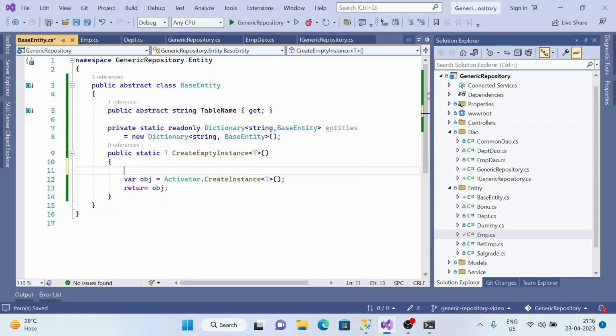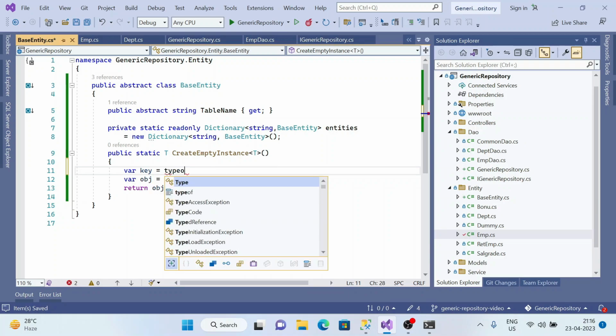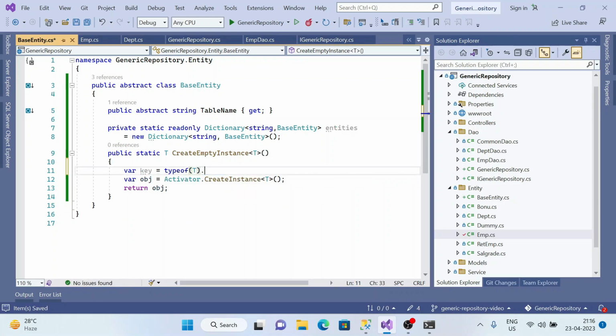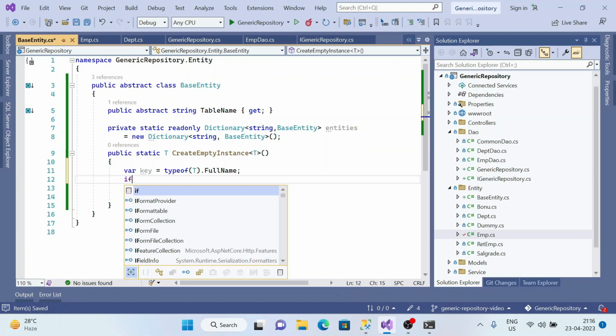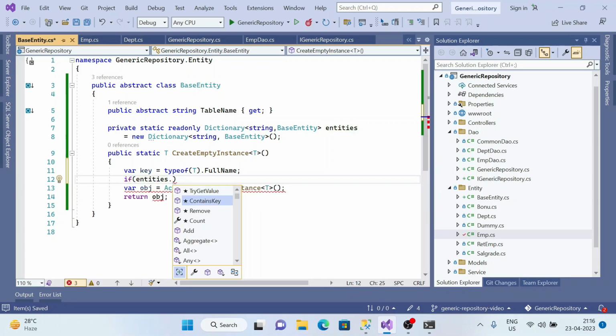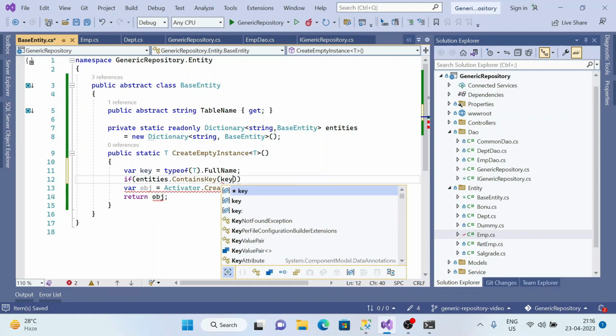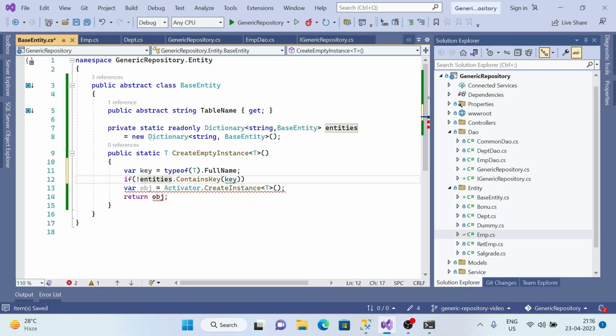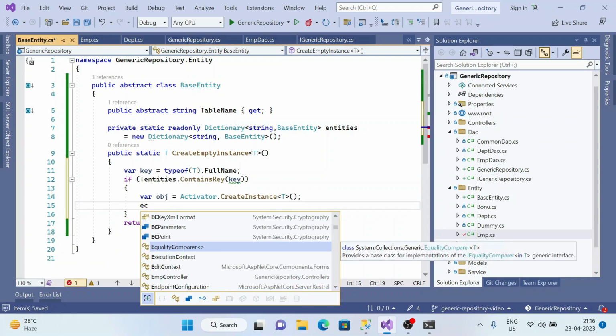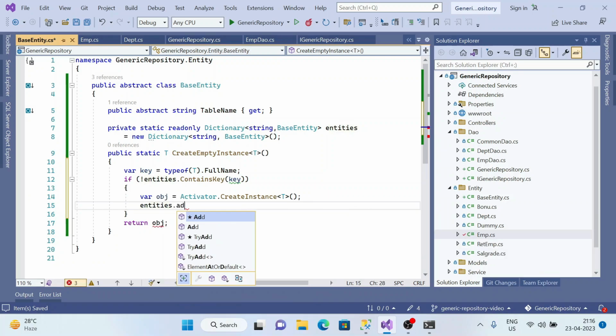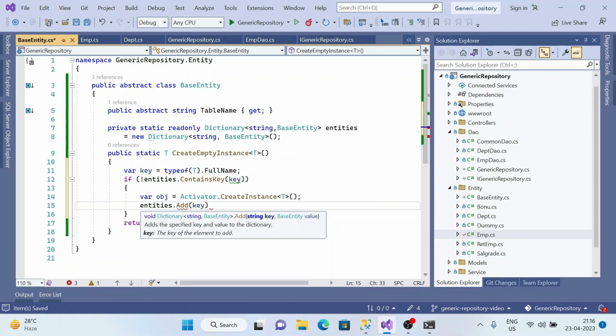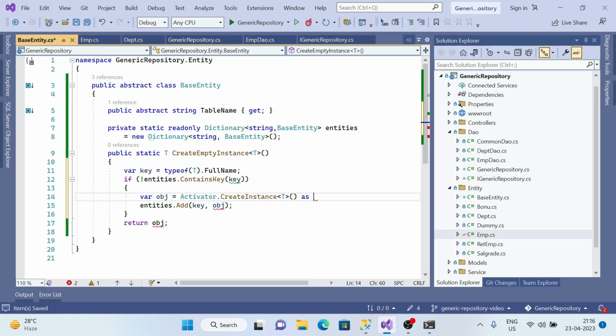And we can create the key here, by using typeof(T).FullName. So we can use full name, right? And we can check if this contains key. If our cache does not contain a key, then we can create a key and put it in this cache. Entities.Add key and then object as the value, and we can mark it as T.